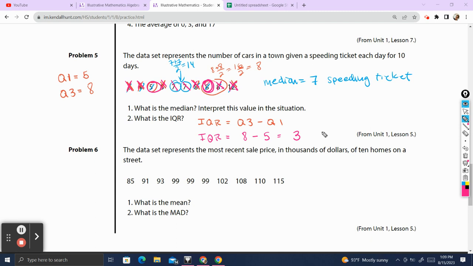Problem number 6. The data set represents the most recent sales price, in thousands of dollars, of 10 homes on the street. What is the mean? To calculate the mean, we have to add up all of these numbers and then divide by the number there are. In this case, it says that there are 10 homes. So that helps us with the calculation, and we don't have to actually count how many there are.